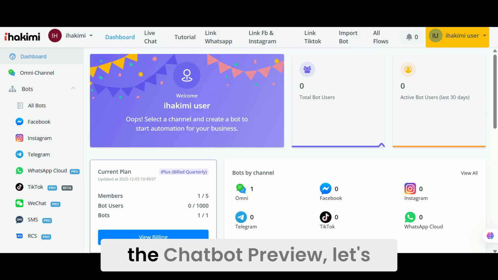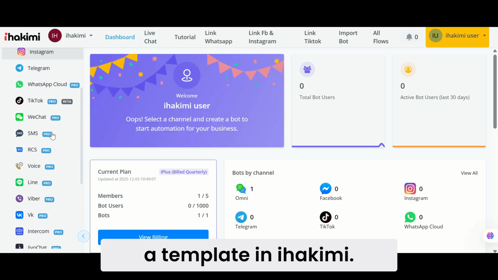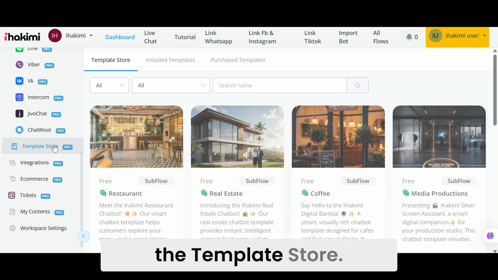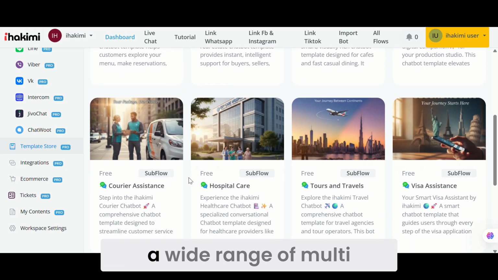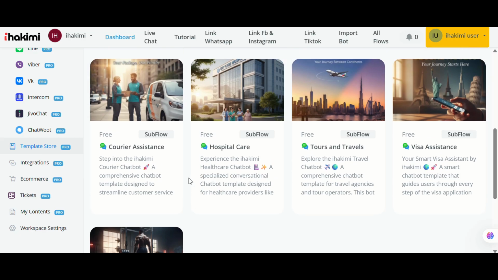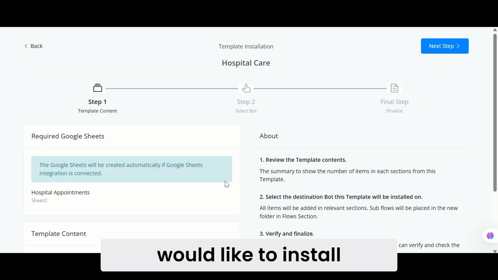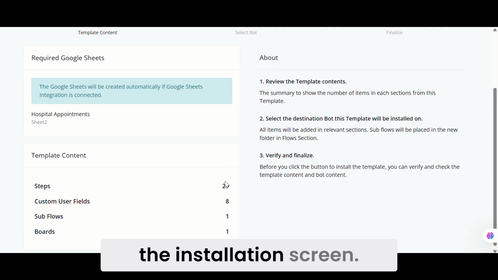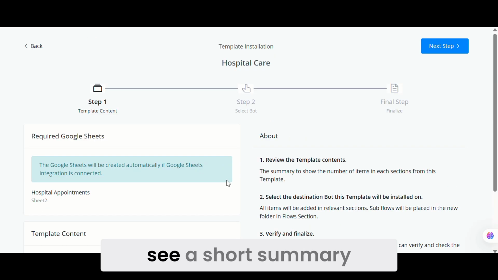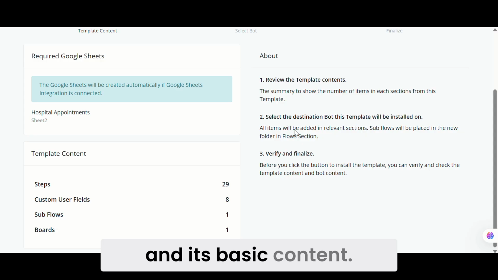Now that we have explored the chatbot preview, let's look at how to install a template in ihakimi. From the dashboard, navigate to the template store. Here, you will find a wide range of multi-industry templates. Select the template you would like to install and you will be taken to the installation screen. On this page, you will see a short summary of the template and its basic content.